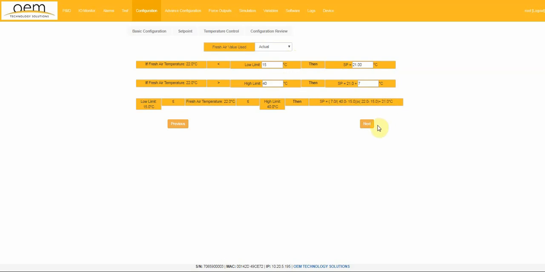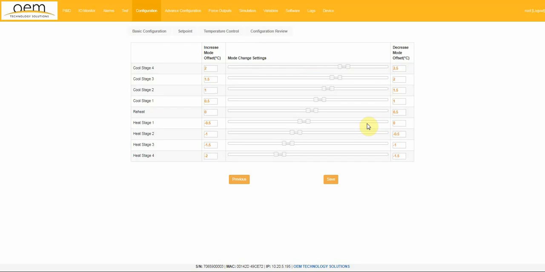Now we click Next to go to the temperature offset control. In this section, the user defines the temperature offset with respect to the set point defined in the previous tab. Each cooling stage in the list provides cooling capacity with one compressor. So at cooling stage 4, 4 compressors would be running.